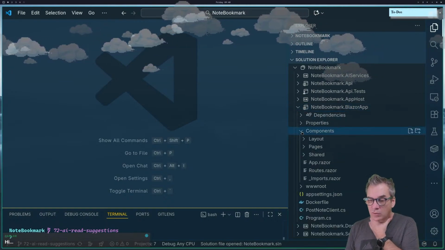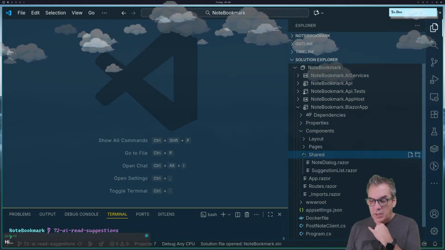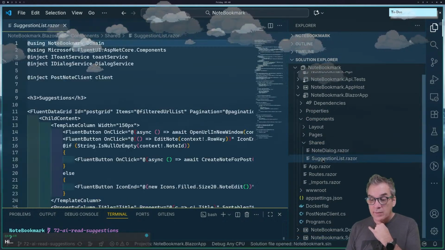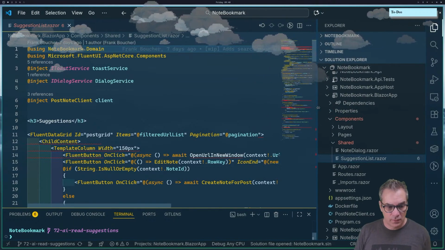So did we start working on a page? I think we did. A share page maybe? Yeah, suggestions list. Okay, so we still have the code. Great.